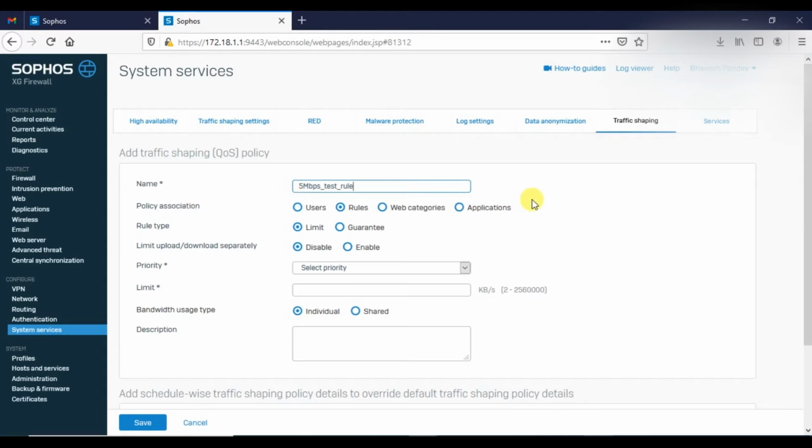We have four types, as we discussed in the last video. We can apply this rule on users, on rules, on web category, and on application. In this video, we are covering the second option, rules. So I'm selecting this rule.